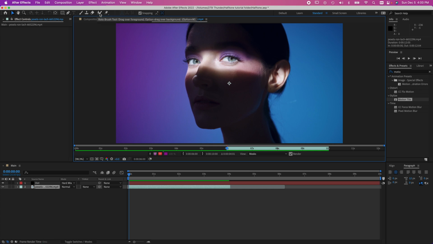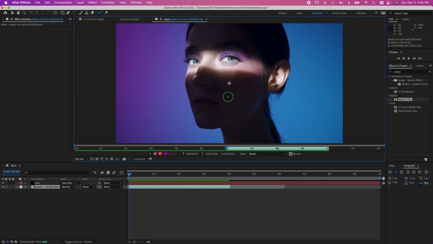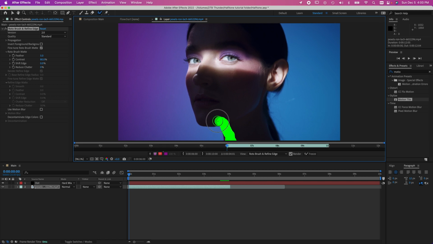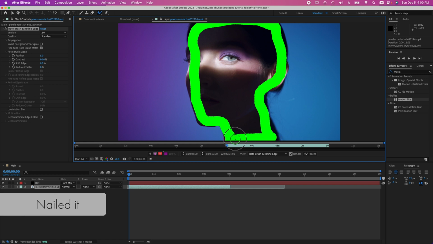I'm going to go up to my tools here, click on the Rotobrush tool. We should see this green circle. Just quickly, you can hold Command on Mac and drag to make it larger. I think it would be Control on Windows. And if you want to switch between adding and subtracting, you just hold the Option key on Mac or Alt on Windows. And I'm going to go ahead and just paint an outline around her face all the way around.